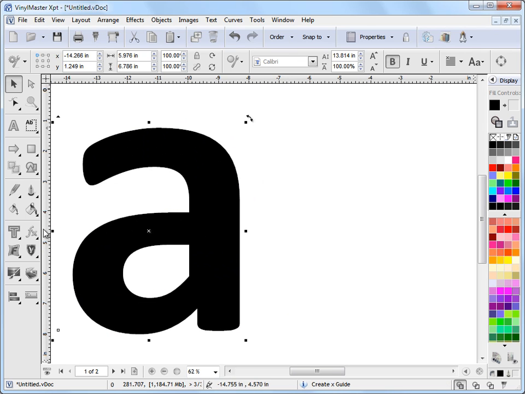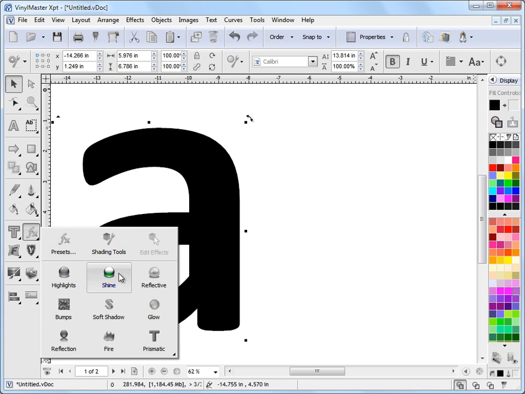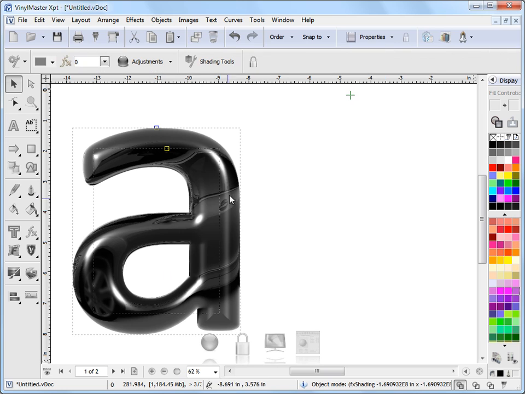And if I go over here to the Special Effects and Shading flyout, you'll see there's a reflective option. If I click on that, you'll see there's an image being applied to this letter A, and that's reflecting off the A, giving us a reflection map.